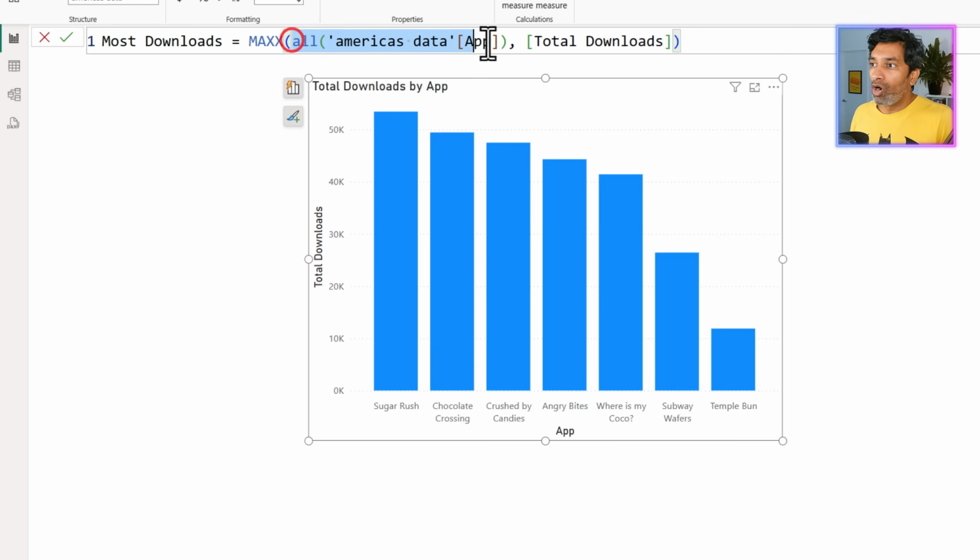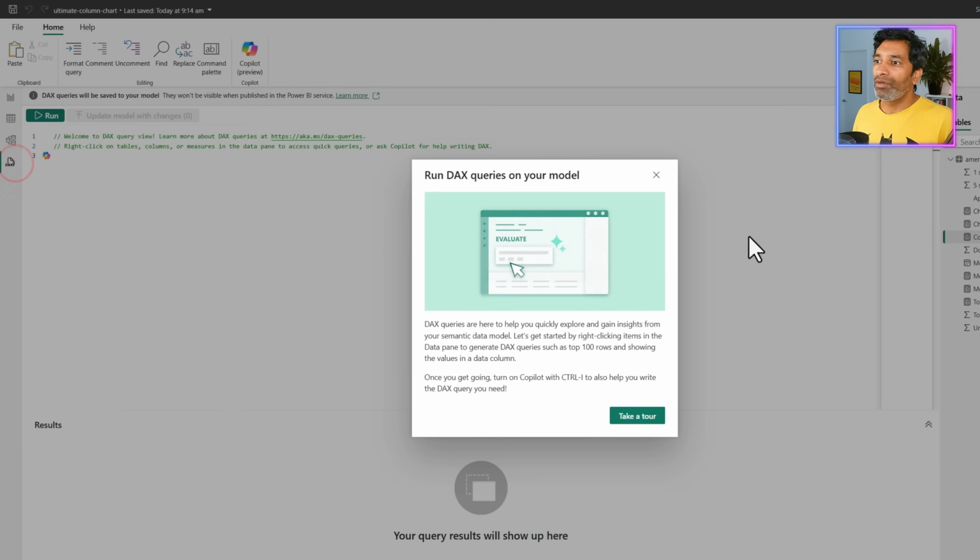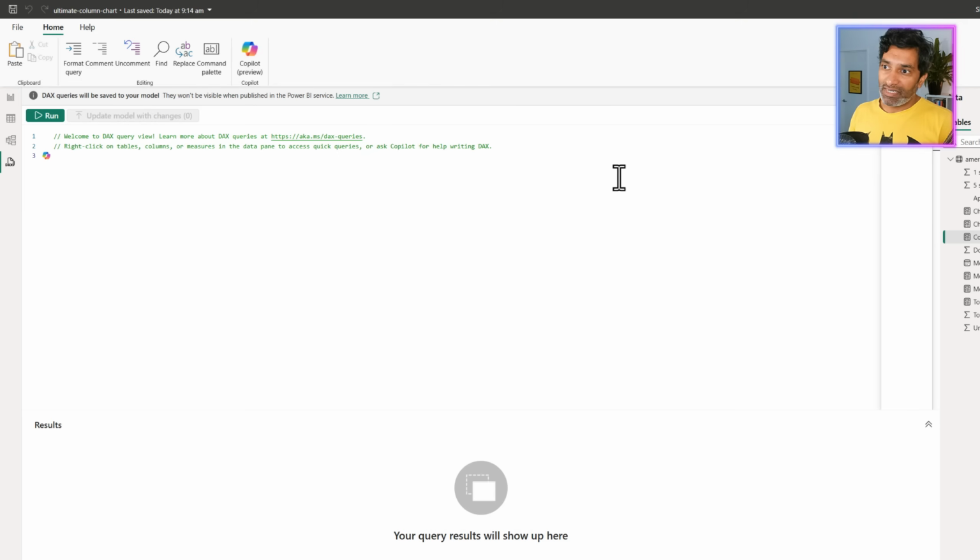MaxX of all apps, what is the total download? The all here is just going to give me a listing of all the individual apps that we have in our data. And then this is going to calculate all the download values for that. And then MaxX will tell you what is the maximum. In case you're not really sure how these things work, feel free to use the DAX query view option here and test some of this logic.